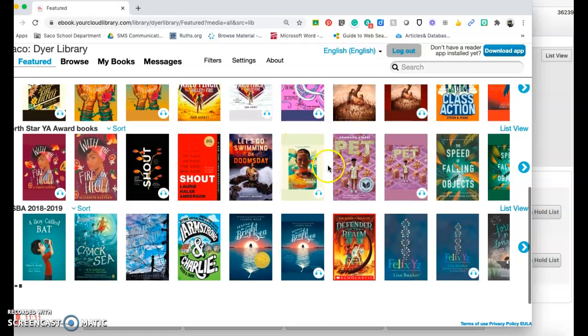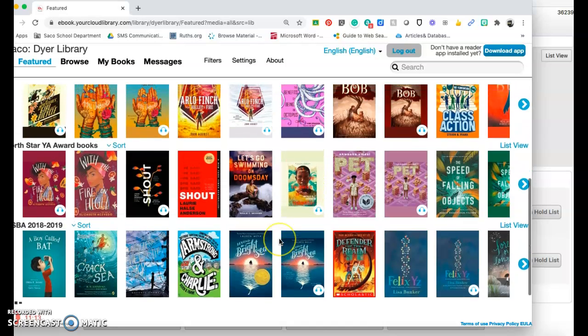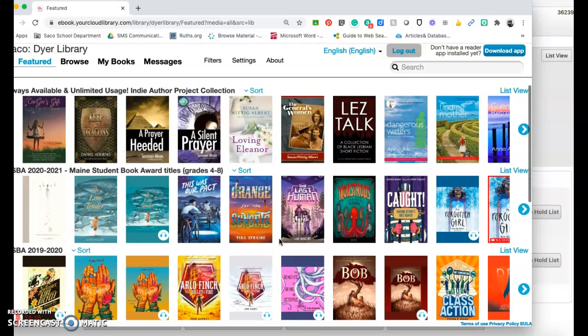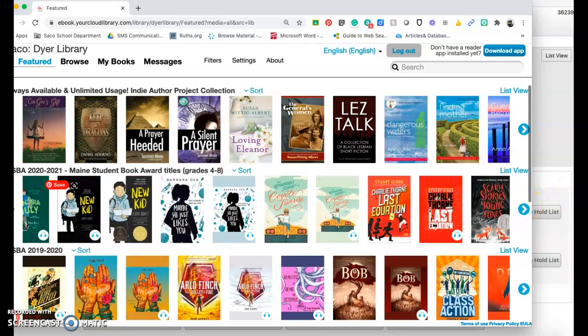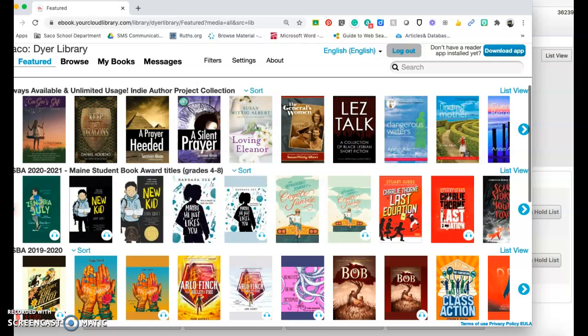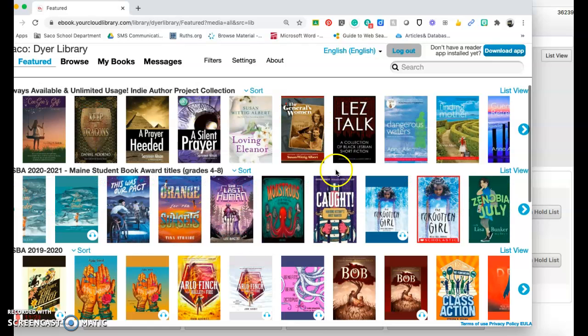Alright, let's see, I'm trying to think what might be out right now. Let me go through here. Let's just look at Forgotten Girl. Whoa! Went too fast. Alright, it's a ghost story. So if you're in the mood for a ghost story right now, this is a good one to check out.